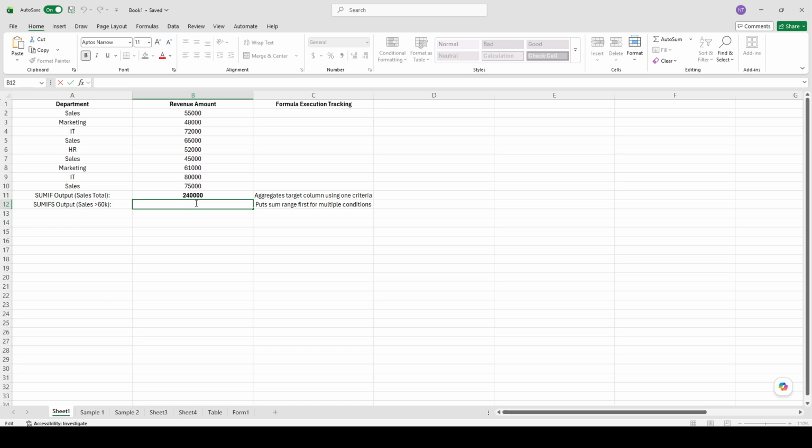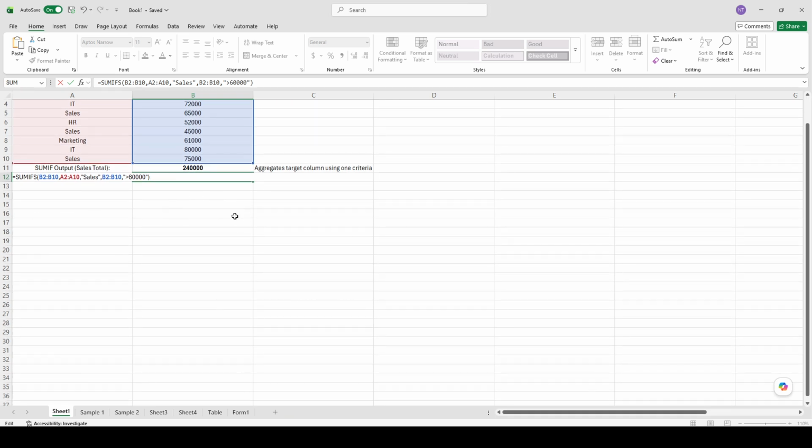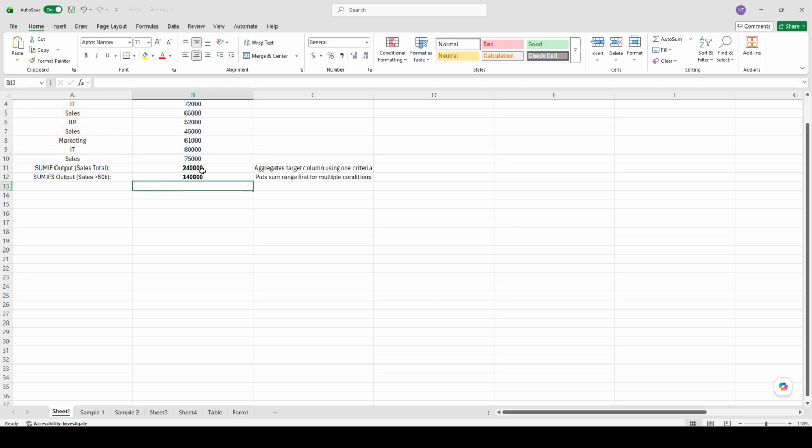=SUMIFS(B2:B10,A2:A10,"sales",B2:B10,">60000"). This formula uses SUMIFS to add up values from B2 through B10, but it checks several conditions. The first argument is always the sum range, which is B2:B10 in this case. Then comes the criteria range and criteria pair for the first condition, A2:A10, "sales". That means Excel will look at the A column for the text "sales". After that, the formula includes another criteria range and criteria pair, B2:B10, ">60000". This tells Excel to only include numbers where the values in B2 through B10 are greater than 60000.